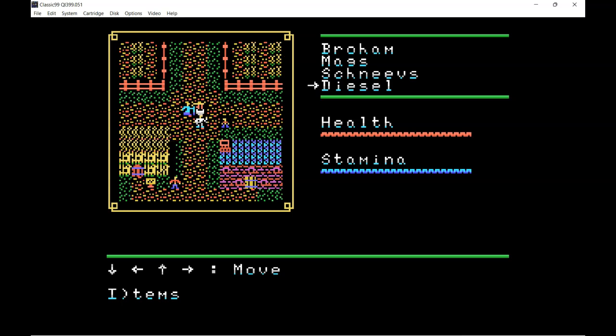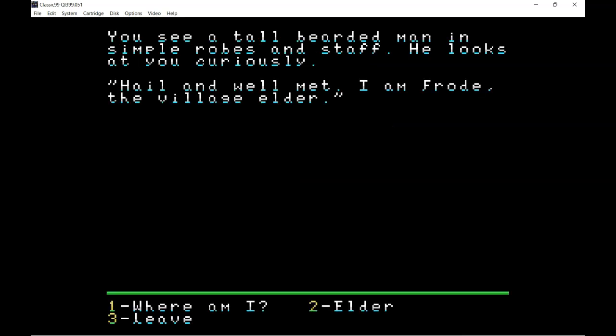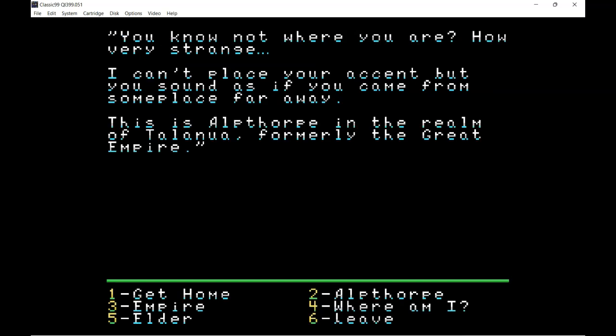Funny accent. Where are you from? You see a tall bearded man in simple robes and staff. He looks at you curiously. Hail and well met. I am Frode, the village elder. Oh, here he is. Where am I? You know not where you are? How very strange. I can't place your accent, but you sound as if you came from someplace far away. This is Elthorpe, the realm of Talania, formerly the Great Empire.